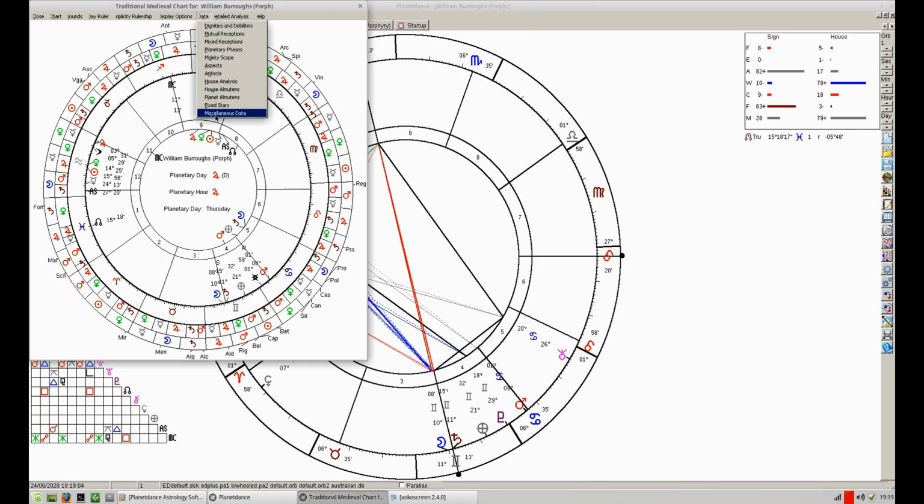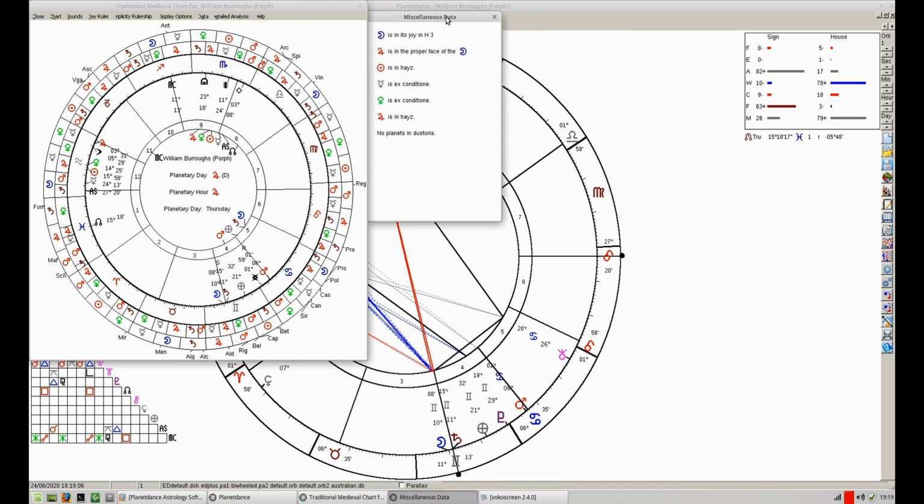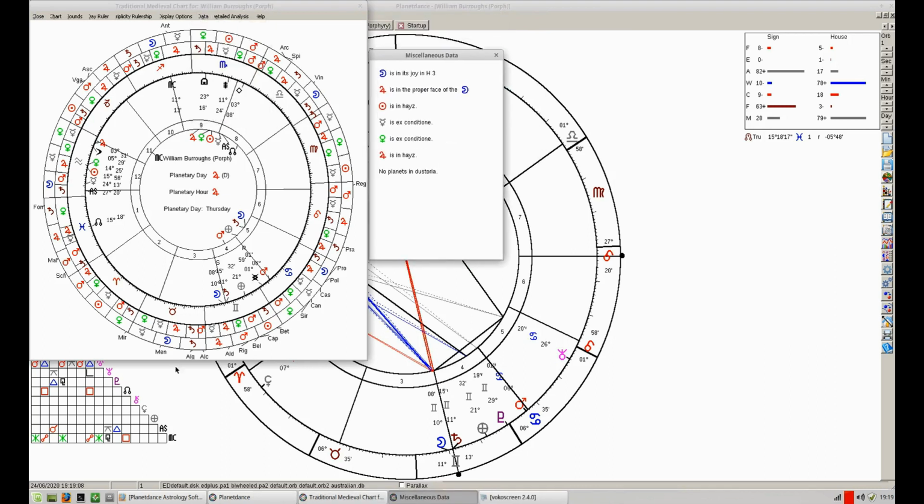And there's a small screen of miscellaneous data, which gives you the position of various factors: the joy of the planet, proper face, hayz, whether the planet has any or lacks any condition due to hayz, and whether there are any planets in detention.